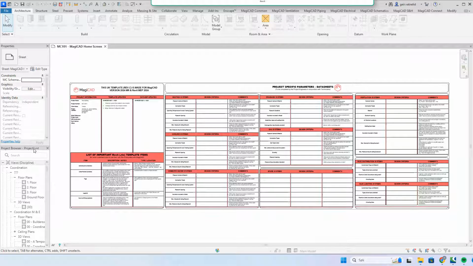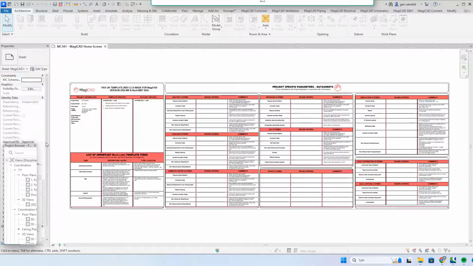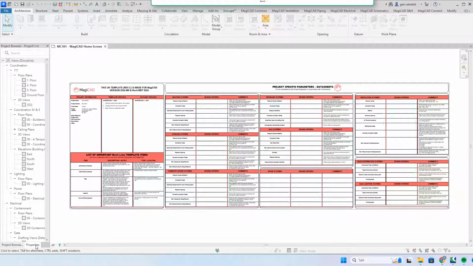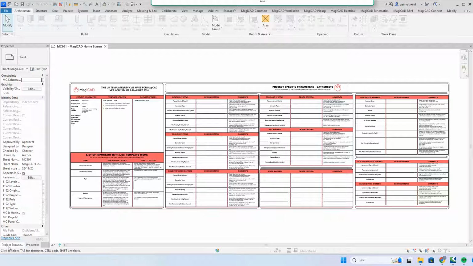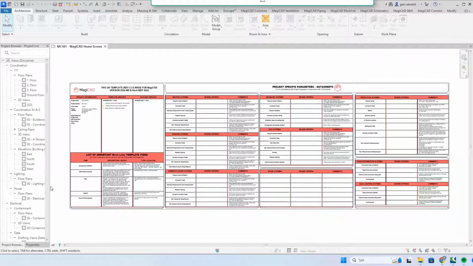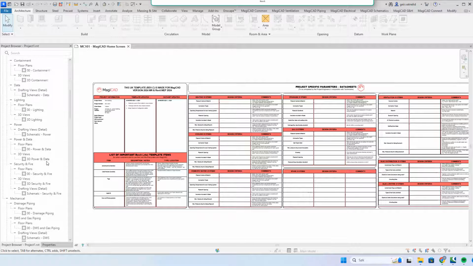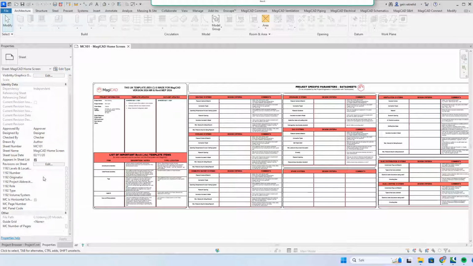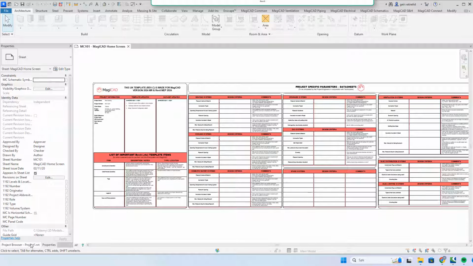First, I like to have my project browser together with my properties here, so I can change that here in the bottom. So project browser, I can expand that so I can scroll down like that, and the same with the properties.